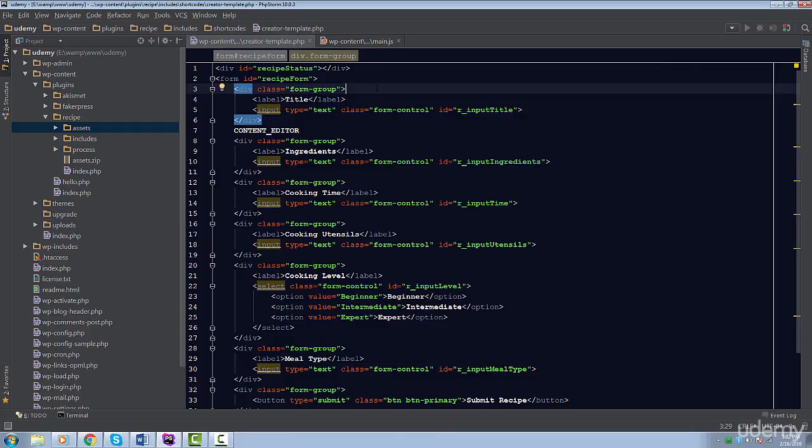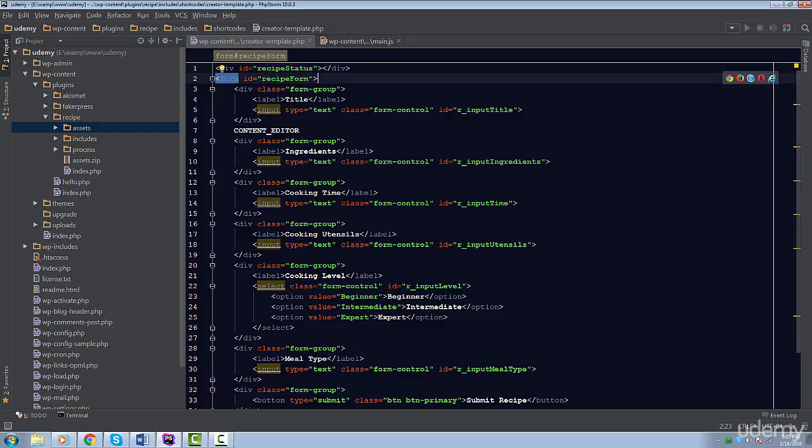Let's start working on submitting this recipe now. Let's give the recipe form an ID of recipe form. Above this form, let's add a status div and the ID of recipe status. We'll use this div to display a message to the user whether or not the recipe was submitted successfully.